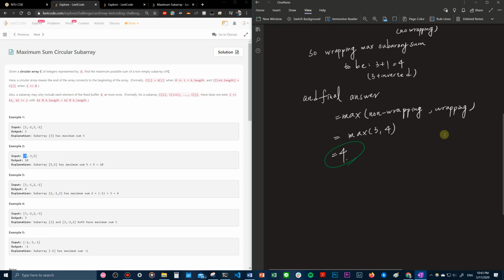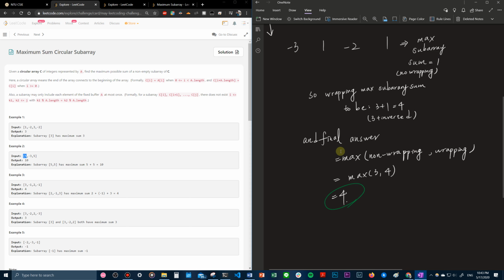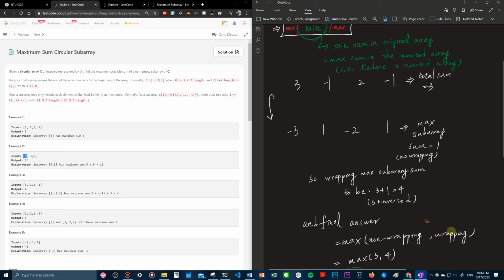So after that, we just need to compare the non-wrapping and wrapping together. And how do we find the wrapping? The wrapping one is just the total sum of the original array plus the inverted maximum sum. Why do we use the plus? Because the array has now been inverted, so adding the inverted elements will have the minus effect.